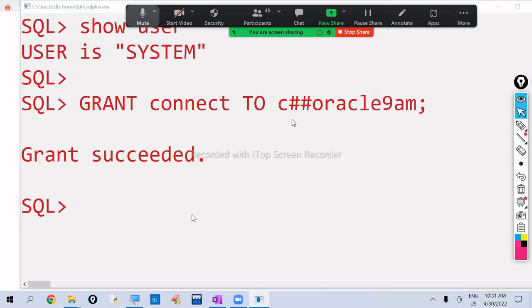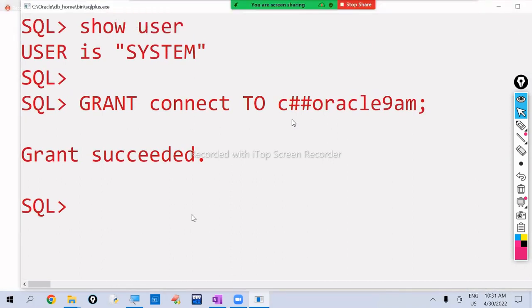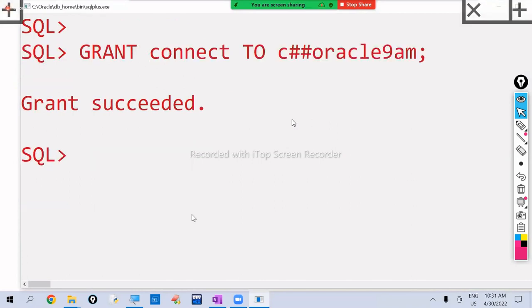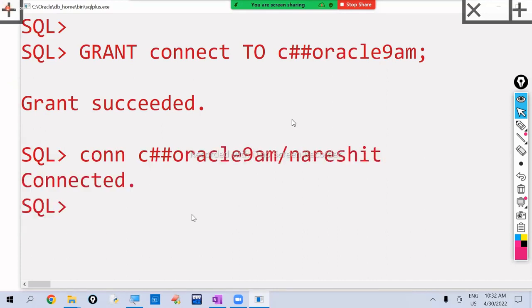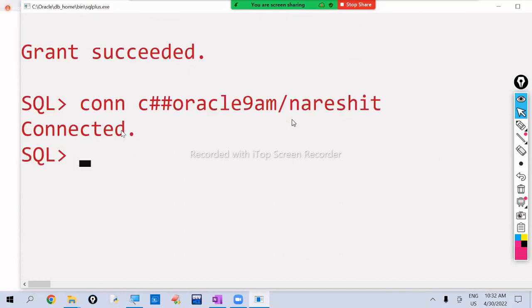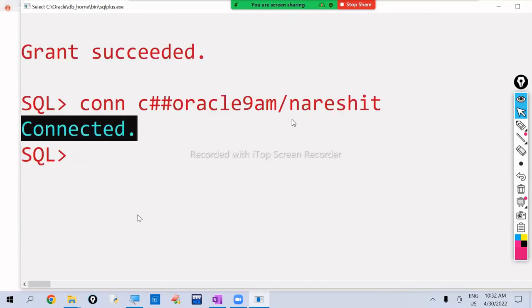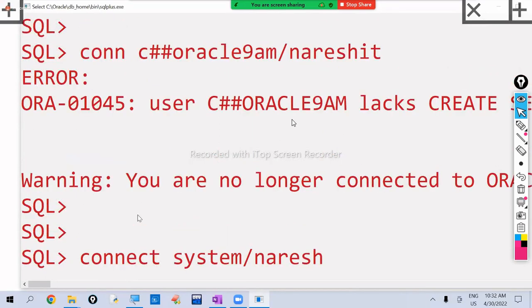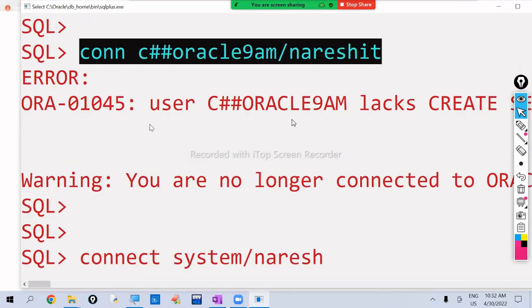So grant succeeded, it is telling. Now, okay, connect. We want to connect as Oracle 9 AM. Observe now. Oracle 9 AM we are writing. Password is what? Naresh IT. Is it logging in or not? See here. Yes, connected, it is telling. Previously it was giving error. Observe here. When we gave connect Oracle 9 AM Naresh IT, it was giving error.